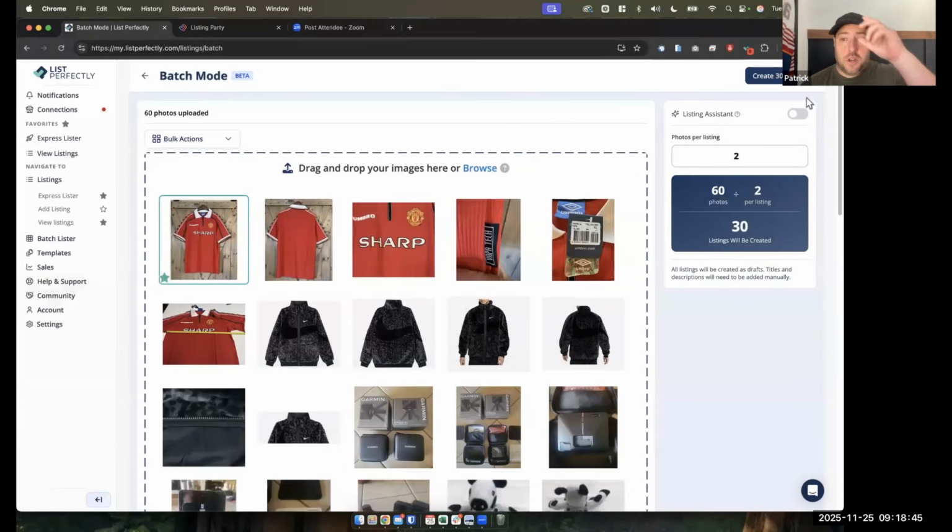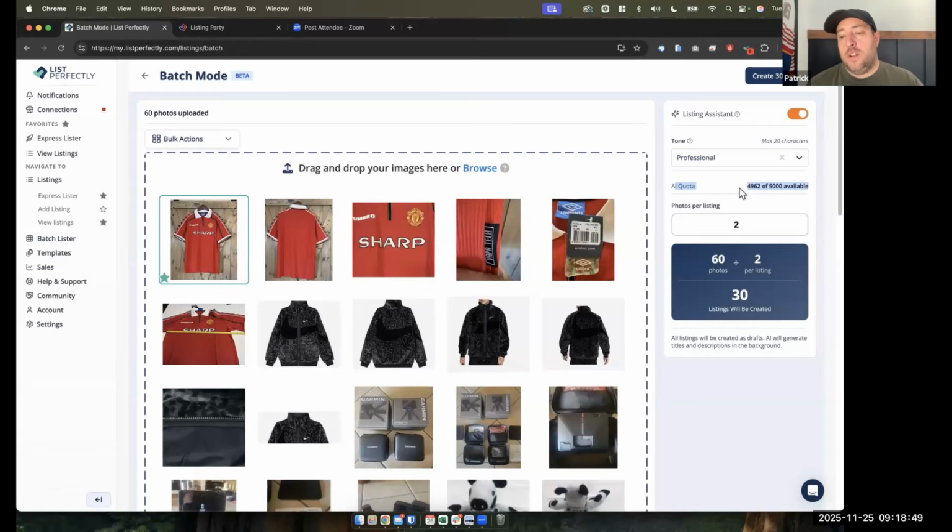Yeah, great question. So this quota, we'll work to make this a little clearer for everybody. But in this example, the way I have this set up right now, I uploaded 60 photos and I have it set to 2 images per listing. So that would be 30 AI generations subtracted off of here. The amount taken from the AI will be determined by how many listings you're creating. So if I were to increase this to 6 images per listing, now 10 listings are created and 10 would be subtracted.